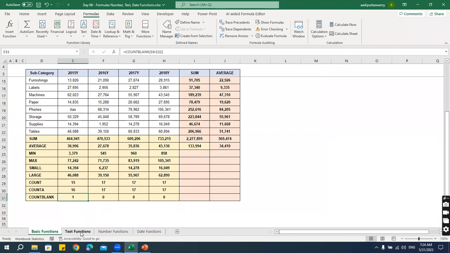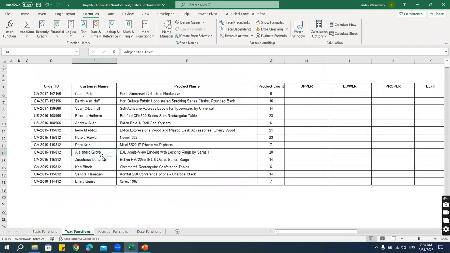Let's go to next one, text function. Now, what are text functions? First, let's understand. The text is what? The alphabets, what we have. Now, what all we can do on a text? So we have some text. We can change the case. We can extract the data. We can replace some characters. So these kind of things actually we can do in text functions.